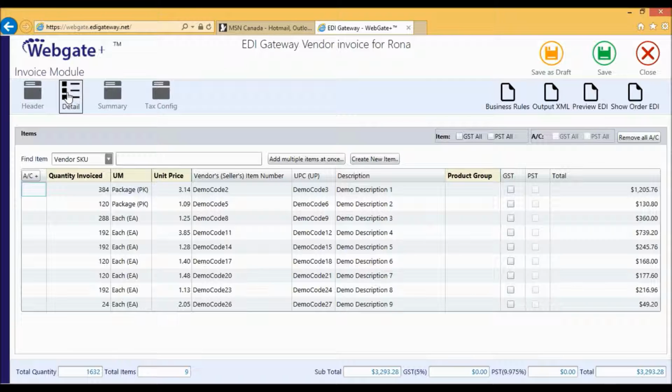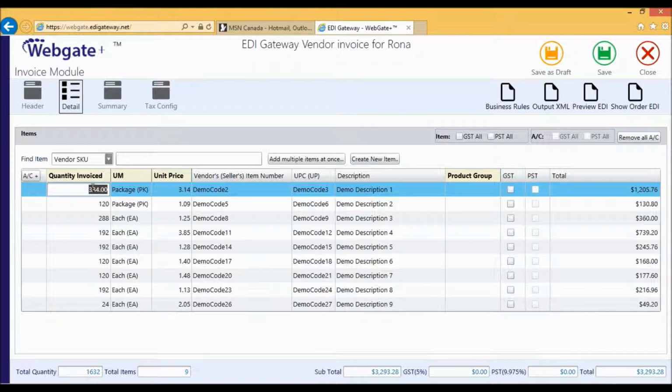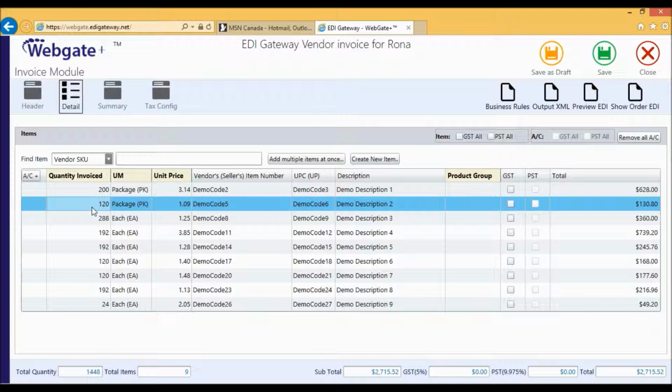Once you are in the detail section of the invoice, verify that the quantities and the unit prices are accurate. You can modify them by simply selecting the quantity, for example, and then modifying it. You can add an item that you have shipped that was not on the purchase order. This is acceptable for RONA. If you shipped items that are not on your PO, this is where you can add them on your invoice.